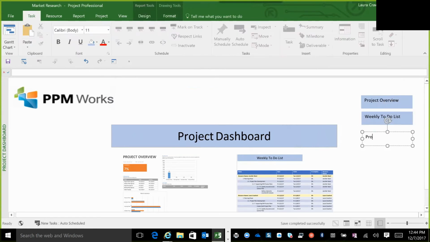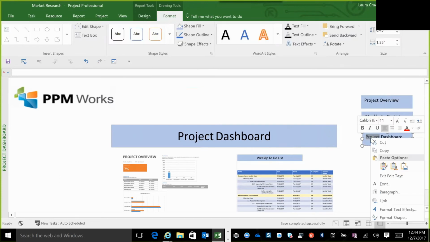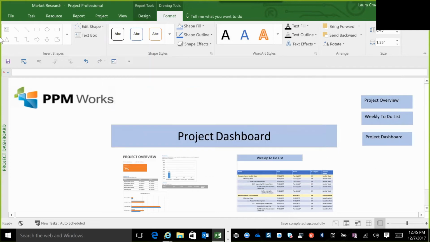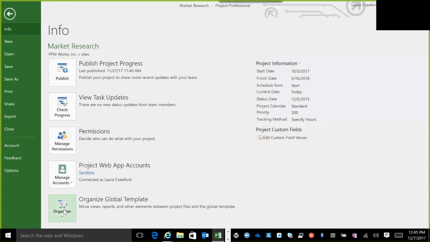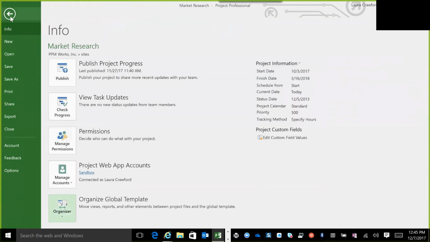So, project dashboard. Now again, I can change the format so the fill shape is the same, and then I can right click on this and create a link for my project dashboard. Oh, I didn't copy my project dashboard. Okay, cancel that. I've got to go back to the organizer again. Organizer, Reports, project dashboard, Copy, all set, go back.